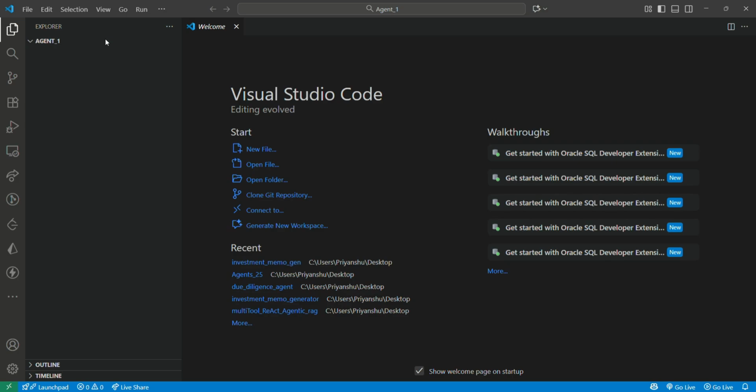Hello everybody. Today we are going to create our first agent. This will be a series where we will create multiple agents from scratch in LangGraph. Today we are going to create an investment memo generator in LangGraph. I will show you everything from scratch. I'll code everything from scratch.